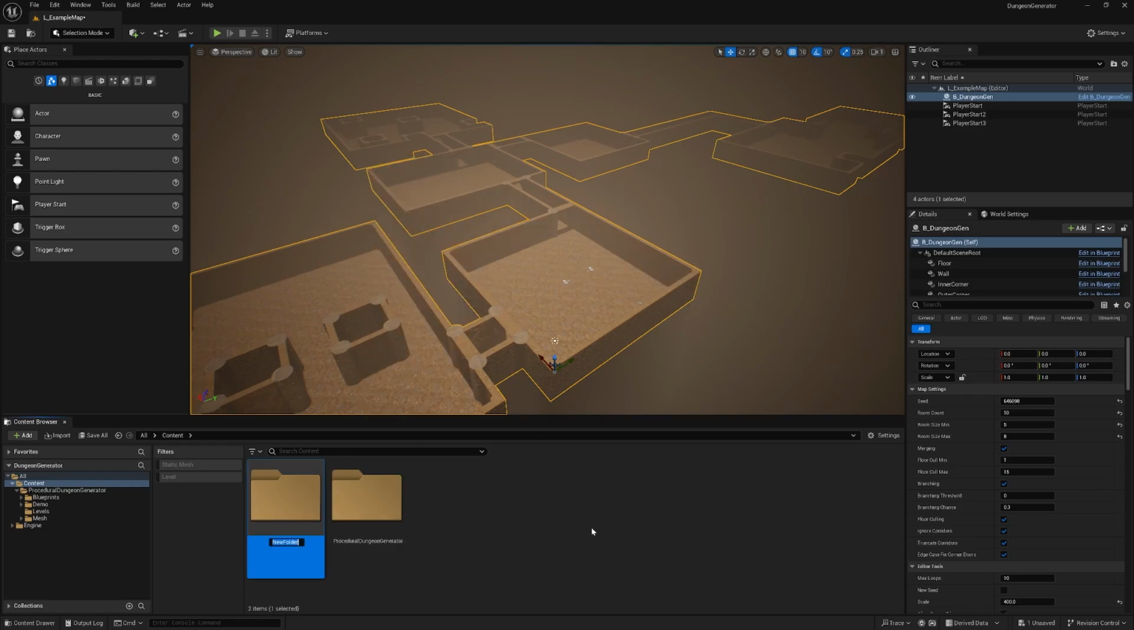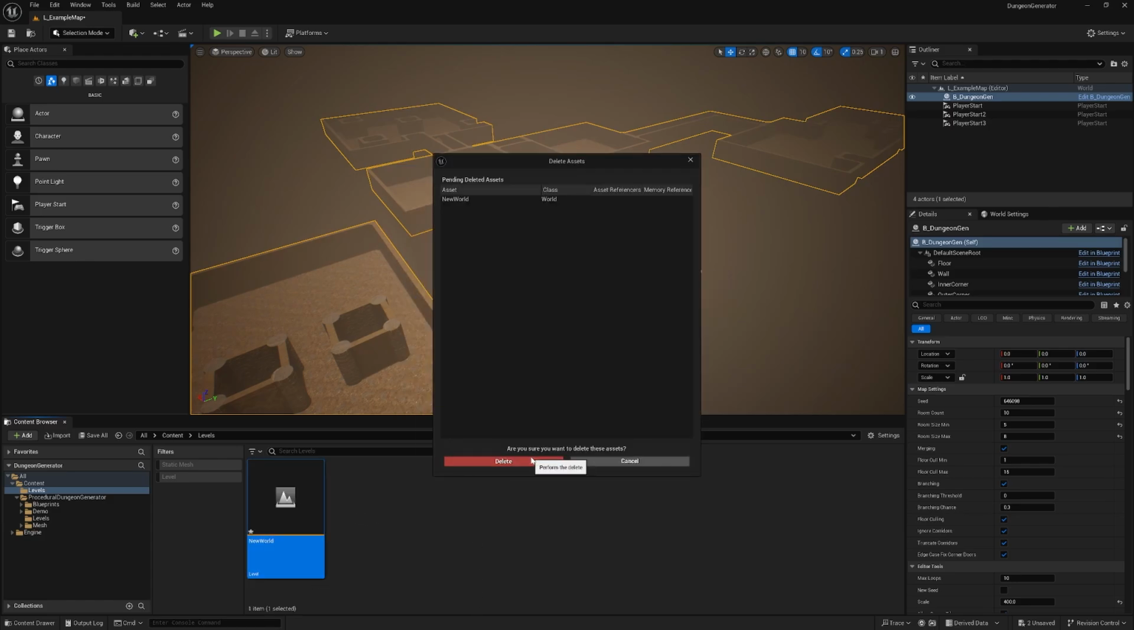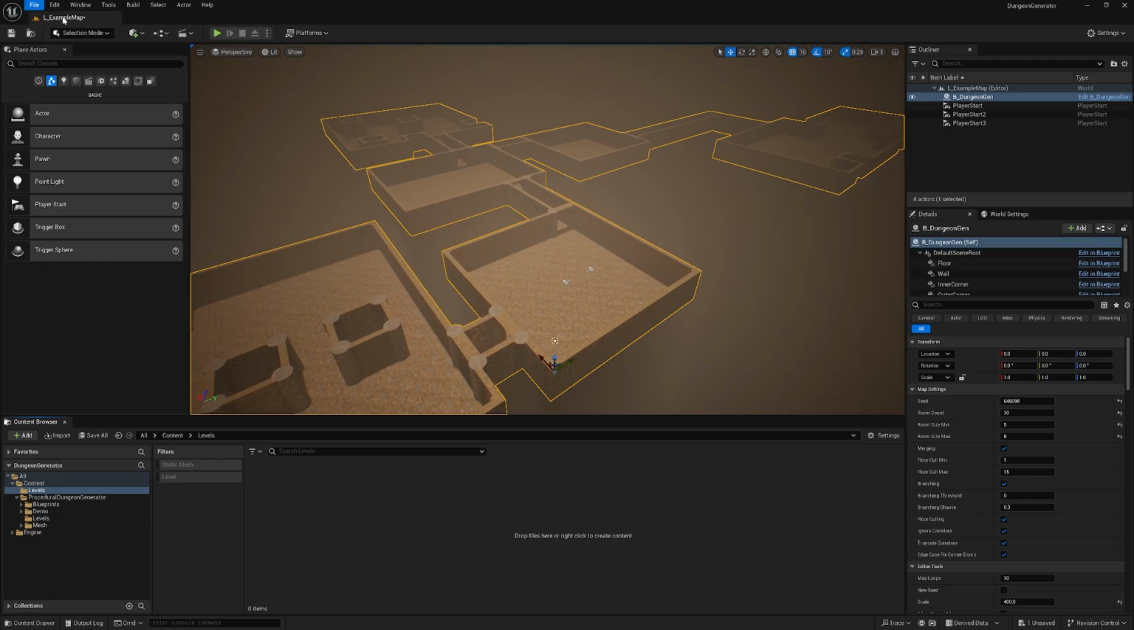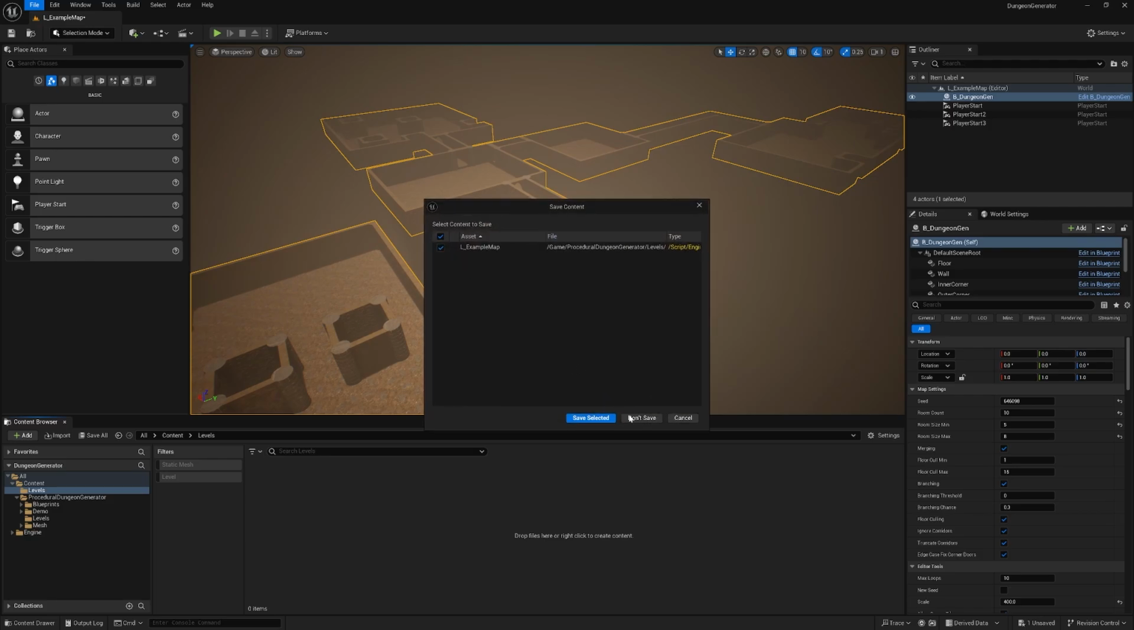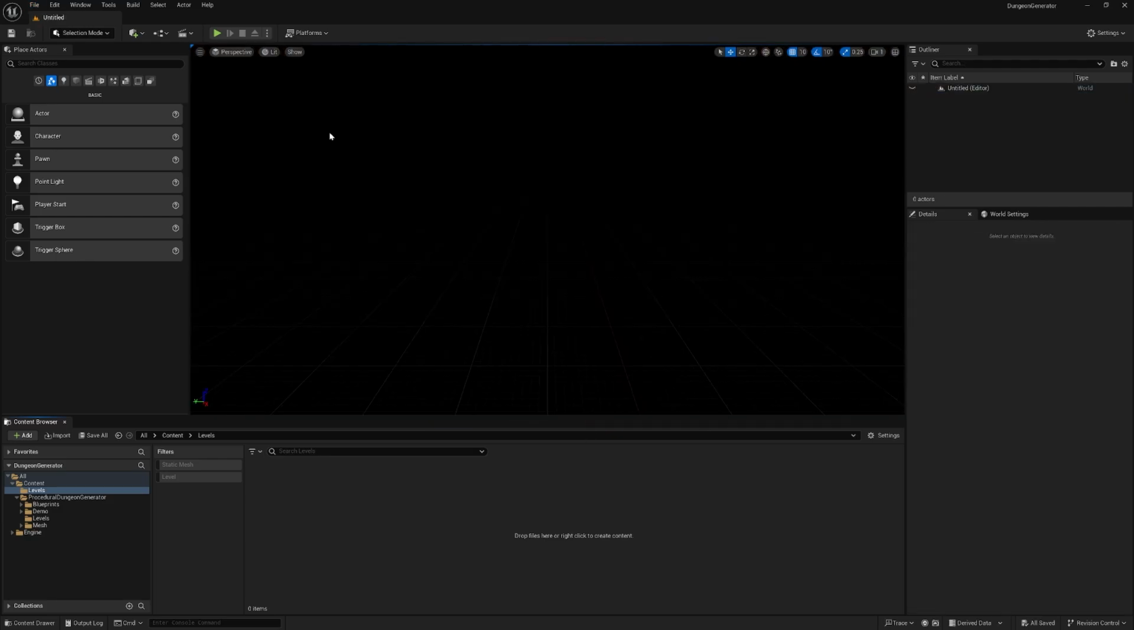When you come to integrate this into a level yourself, it's quite easy to do. We'll just make a folder and we'll call it levels. And inside there, we'll create a level. In fact, we won't even do it this way. We'll create a level up here so that we can get an empty level. And we'll create that. Yeah, we'll save the selected.